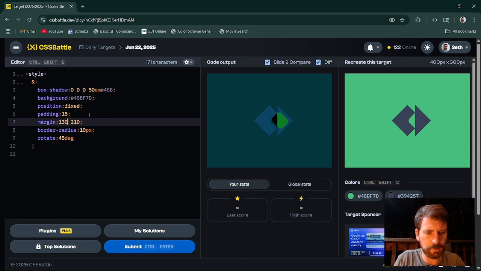Do 10. Why is it such weird numbers? I think it's because I don't have... Okay. So I think you see a padding of 15, top and bottom, should be making it... Oh, great.